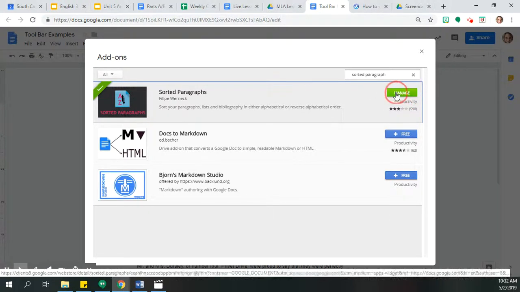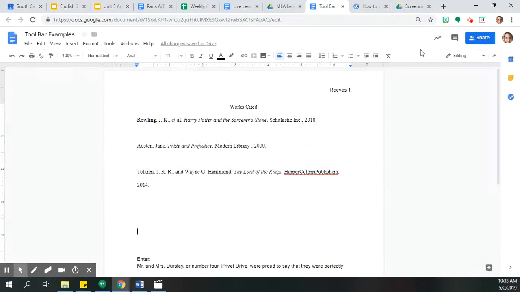You don't see that now for mine because I've already got it on there, but you're going to see a button that looks like this one where it's like a plus sign and free. So you'll do that for sorted paragraphs. Make sure that you add that on, and once you add it, you can put things into alphabetical order.